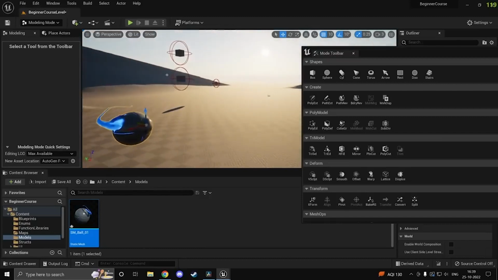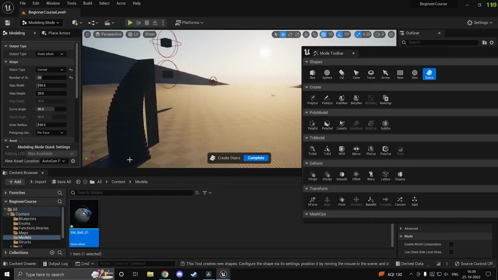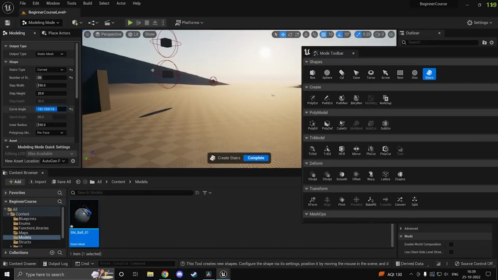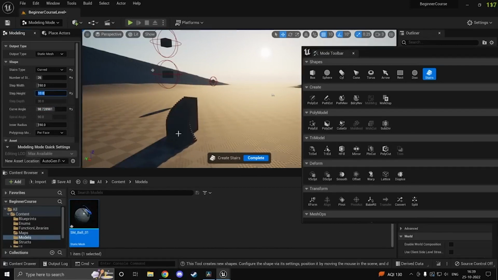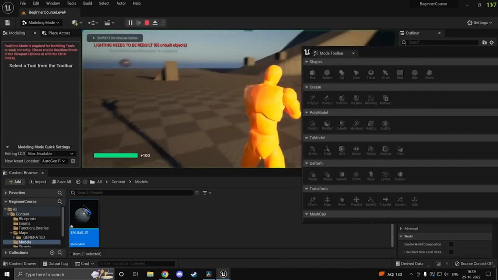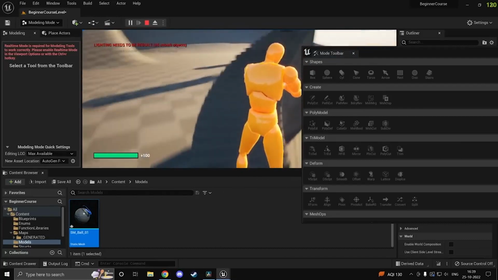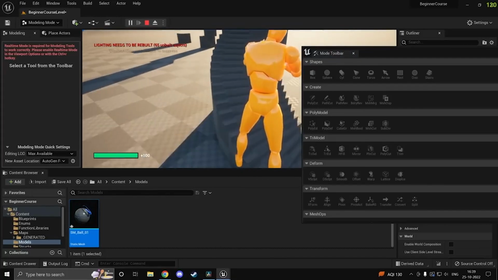Now a couple of useful things. First of all, creating shapes. If I type in stair over here, I can make it a curved staircase and increase the number of stairs. I can decrease the step height, and I can increase the curve angle, for example. Then I can decrease the step height, so I can make it something like 10. Maybe place that and type in complete. Now if I press play, you would be able to see that I can actually use my stairs. So that works well.